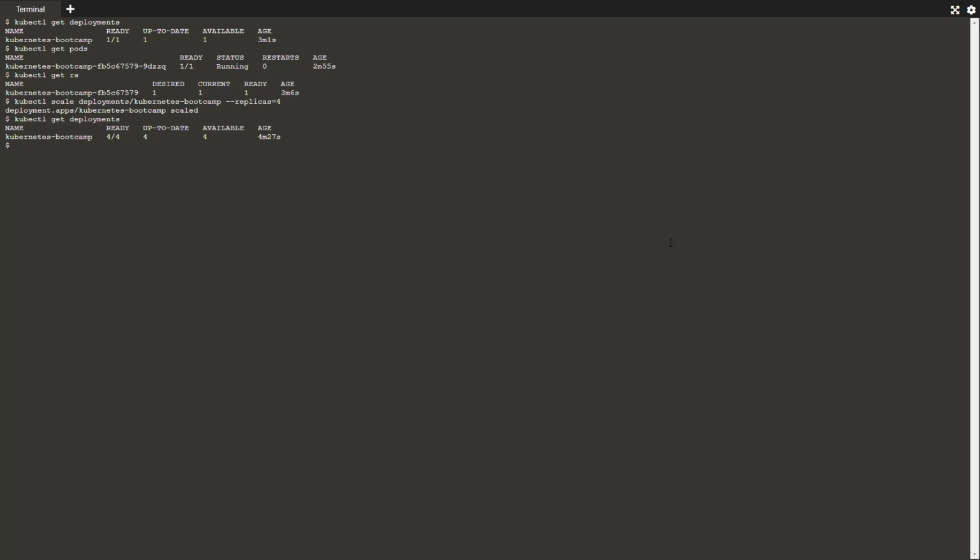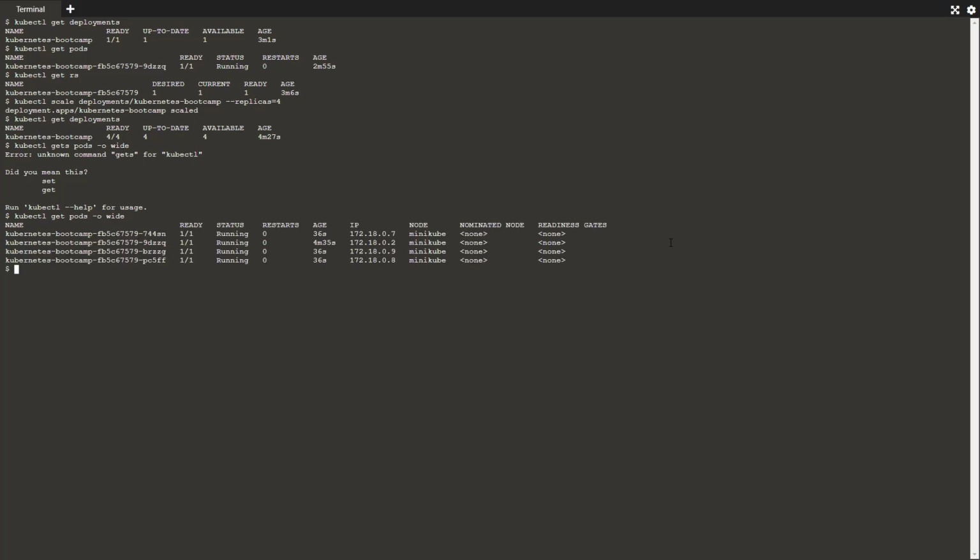We should have 4 instances of the app available, and we can check the number of pods. I'll say kubectl get pods, and then I'm just going to add -o wide so it's easier to see. There we go. All right.